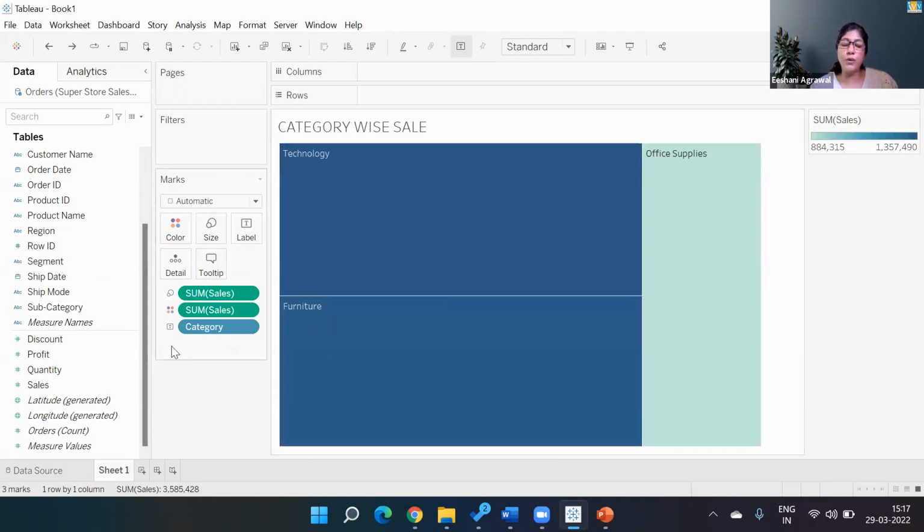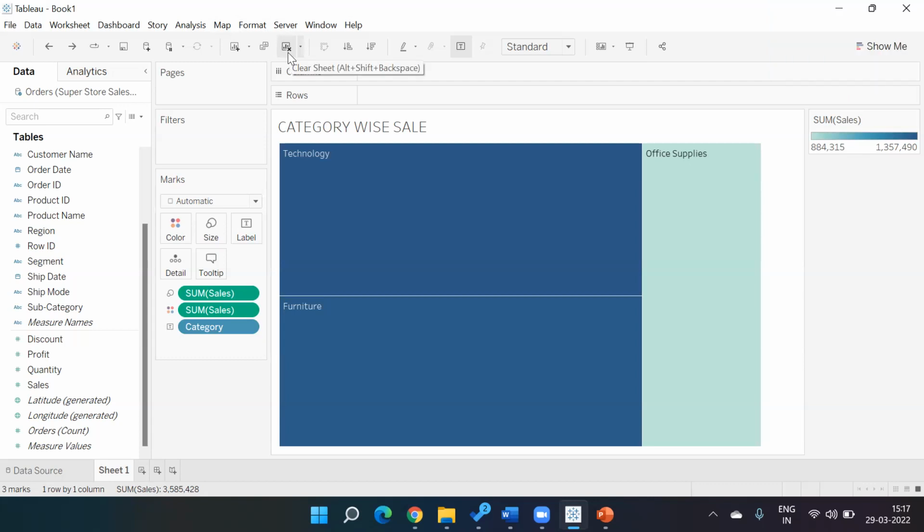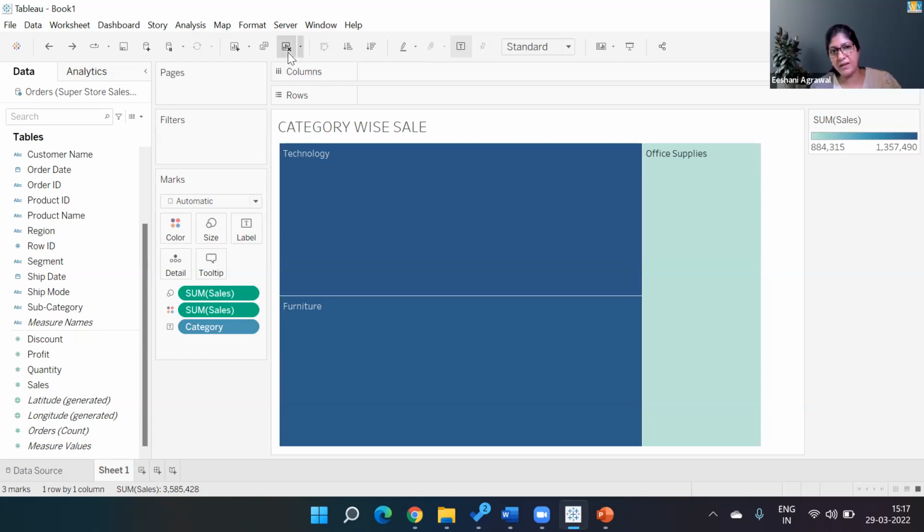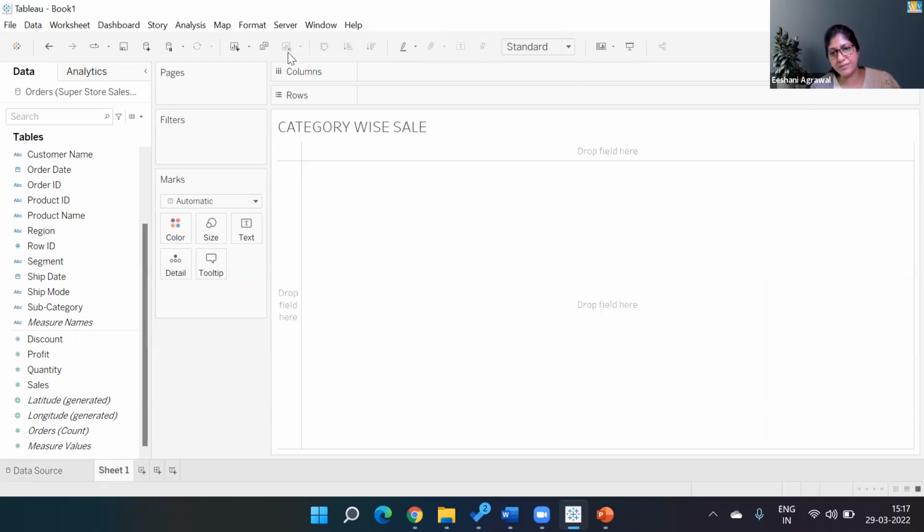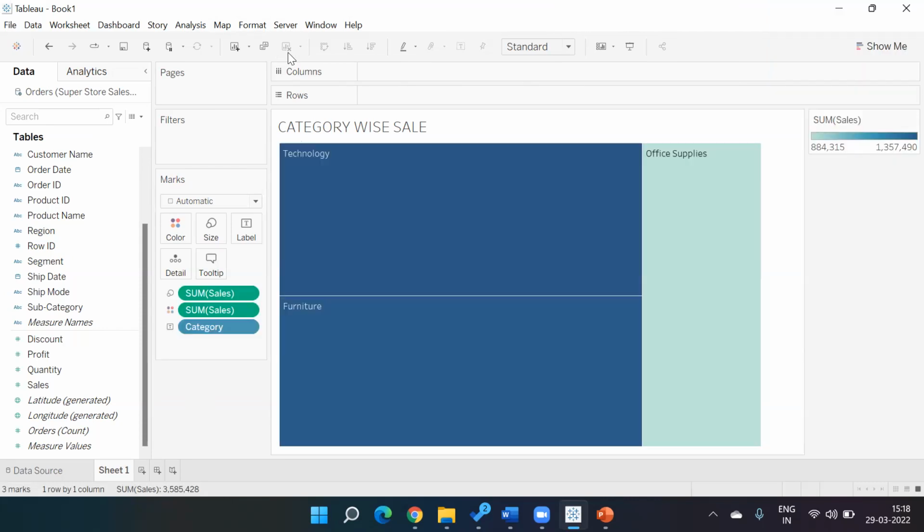And if you want to remove everything, let's say whatever we've created, we don't like it, we want to get rid of it. Then on the top, underneath this format map, you will see this one, which is called clear sheet. Alt Shift Backspace. So if you press this, it will clear the sheet. And Control Z works.